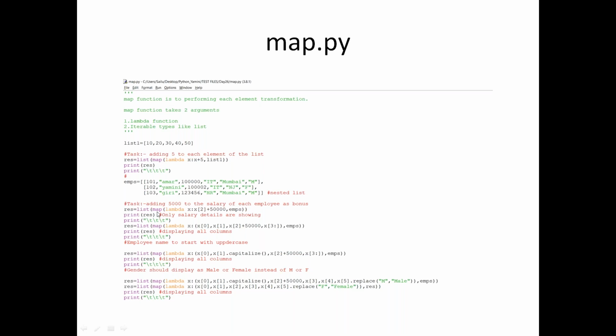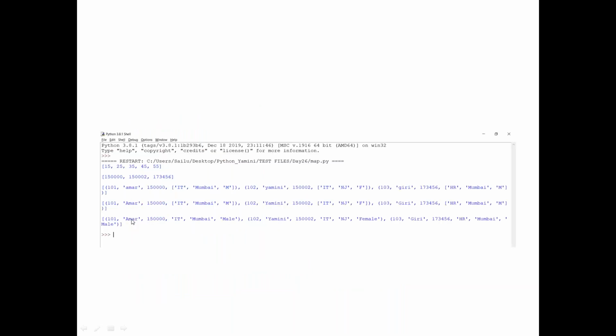But since we want it as a list on top of the map object, I just use the list function. The system converts the map object into a list object and stores it into res. Now when you see res, you can see the salaries. Only the salaries you can see.